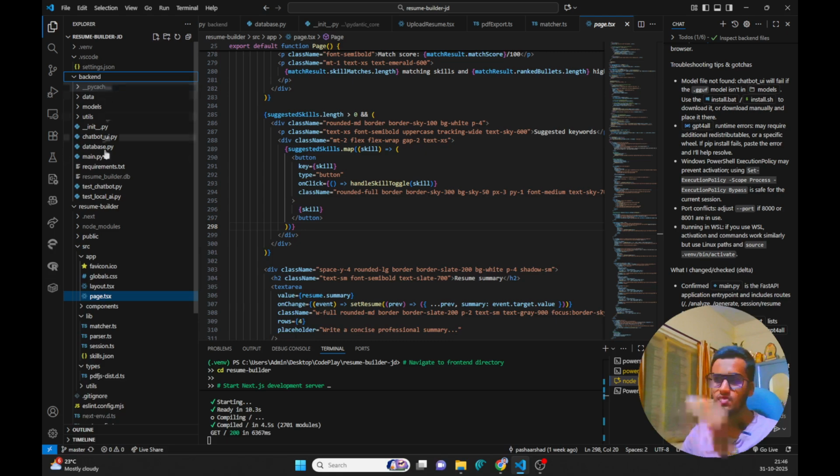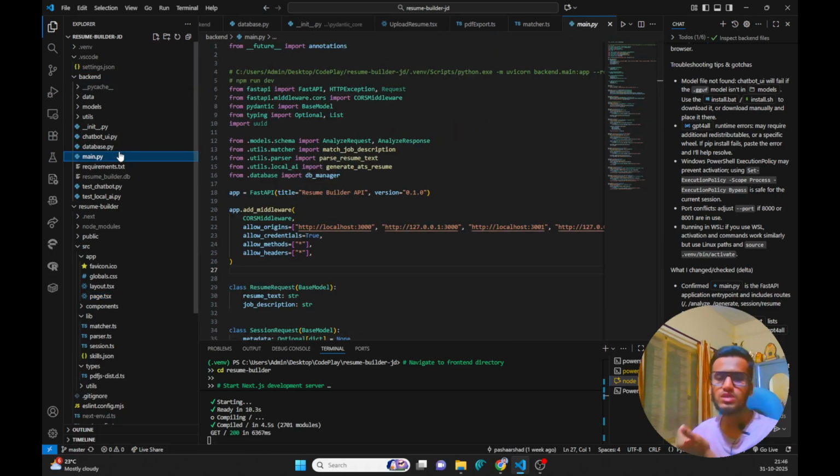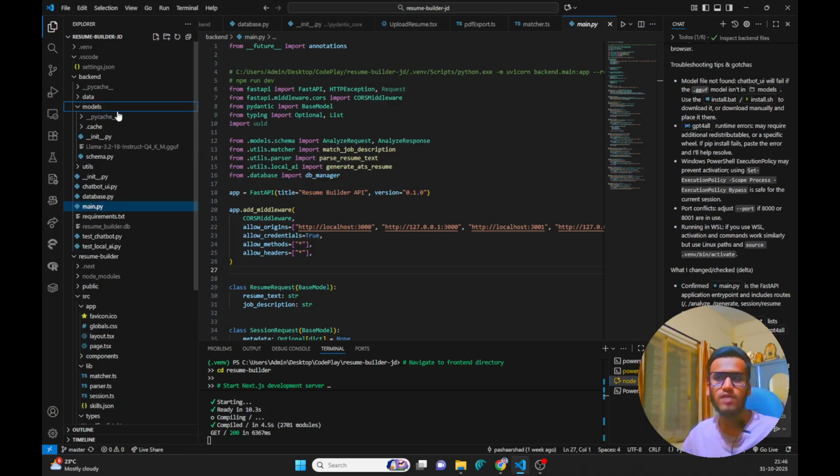In the backend, I have used full Python. For the Python, we required an AI or LLM for the AI resume builder. So we have used a model called Llama 3.2 1B. We have used it for this.